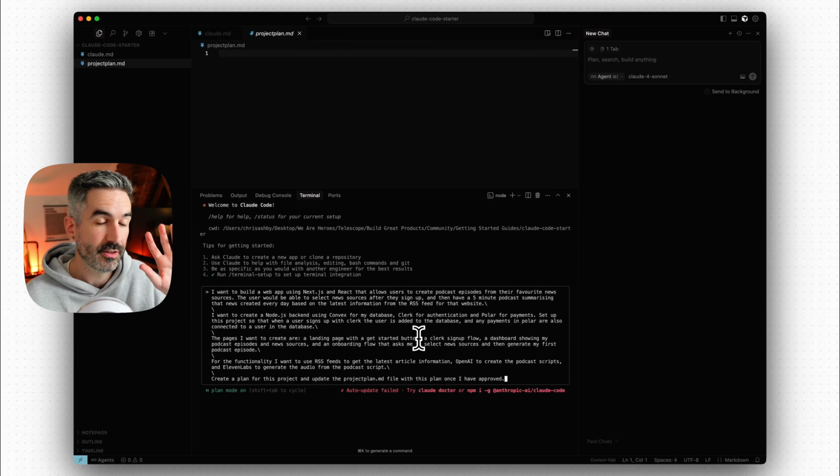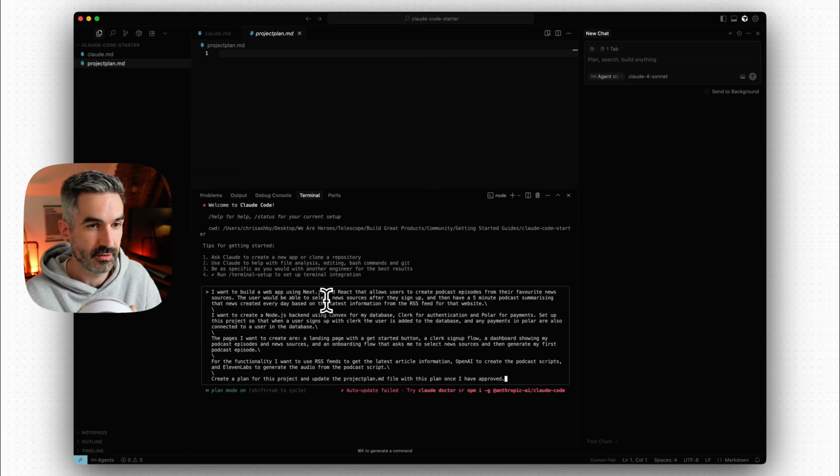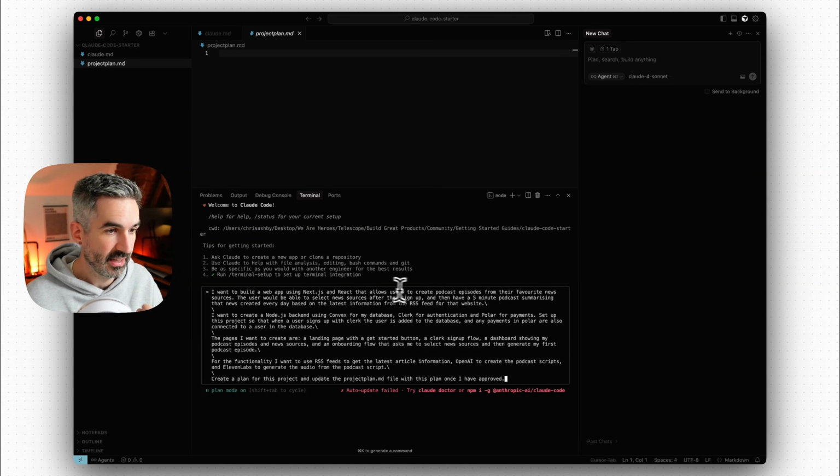We basically want to define all this in our first plan prompt for Claude Code. I want to give Claude Code an idea of the context of what type of app I want to build and who it's going to help and how it's going to help them. So it allows users to create podcast episodes from their favorite news sources. The user would be able to select news sources after they sign up and then have a 5-minute podcast summarizing that news created every day based on the latest information from the RSS feed for that website.